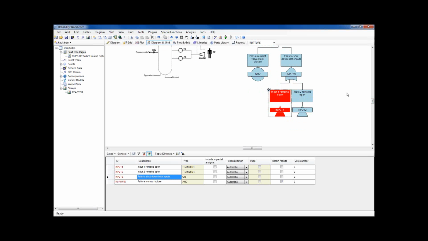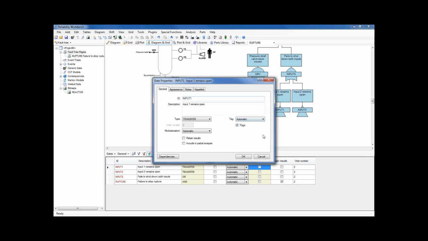But my fault tree is very quickly going to get large, and a little bit cumbersome. So I'm going to break it onto a separate page. I'm going to bring the inputs to another page to make it easier to view the screen and get it to fit all together. So what I'm going to do is check the page box for input 1. I'll need to double click here and paginate it.